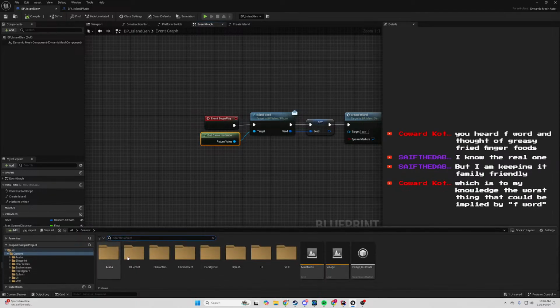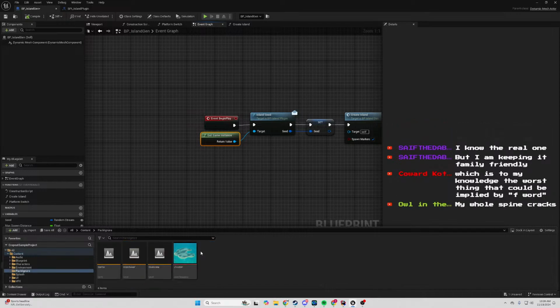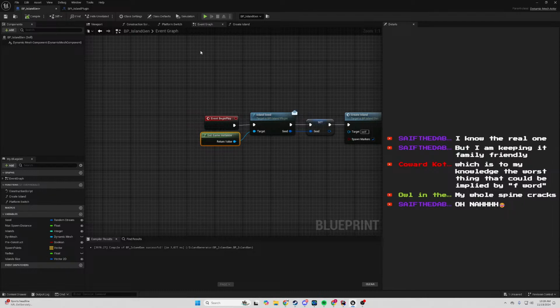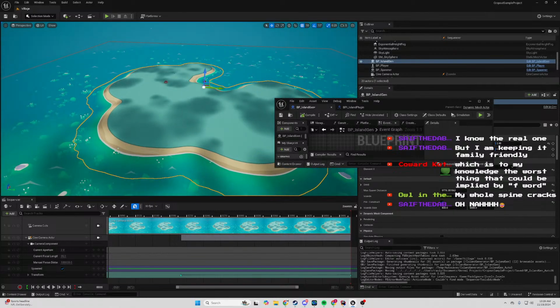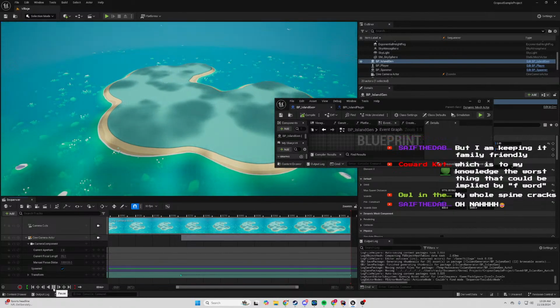We need to figure out environment, pack, ignore, demo, icon, overview, zoom in. Zoom in? What the heck is this? What the heck is zoom in? Oh. Let's play the zoom in.